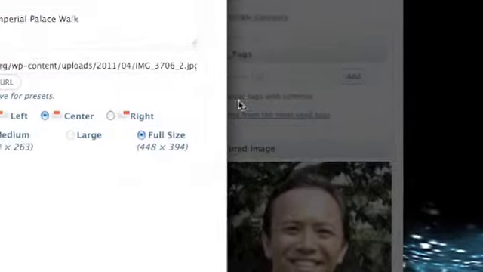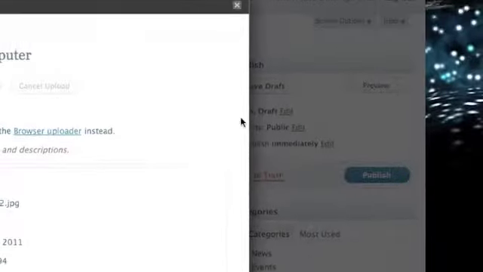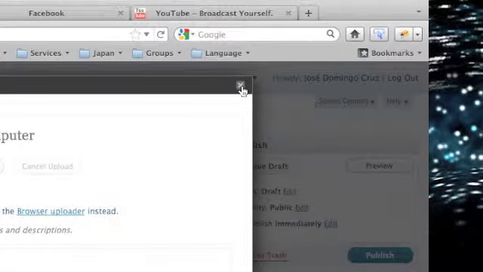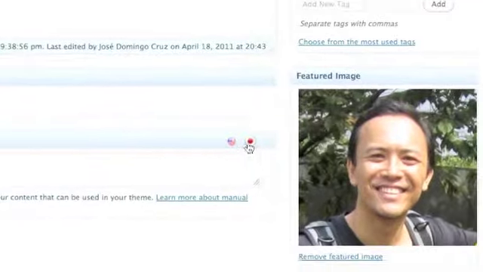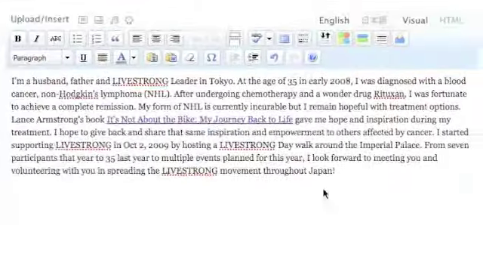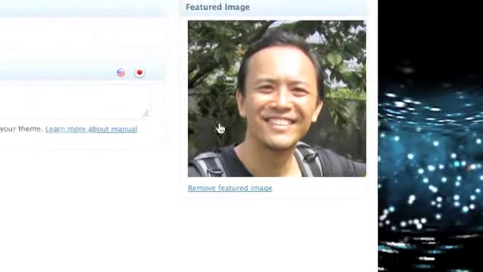Now, all changes are done. I'm just going to come up here to the close button on this editing window, close that, and we're back to the main area that we were before, and you can see that now the featured image is complete.